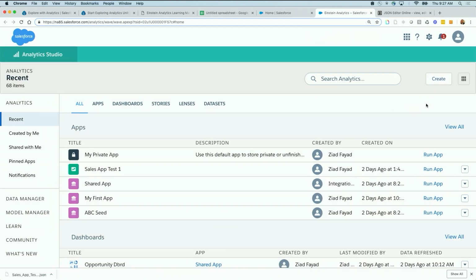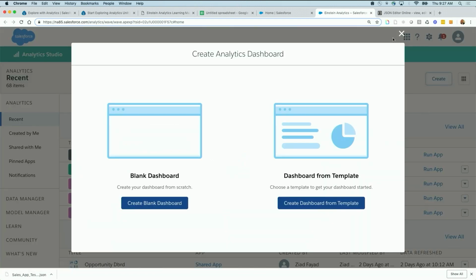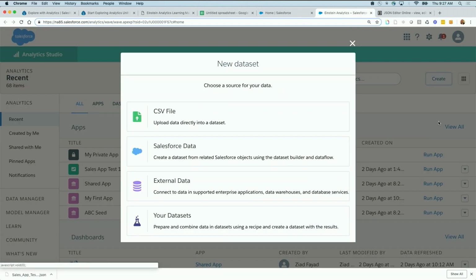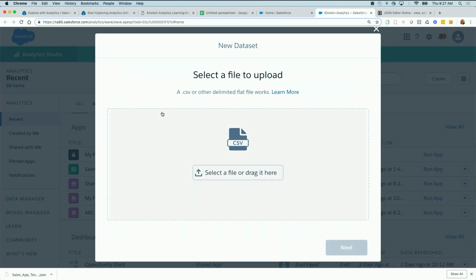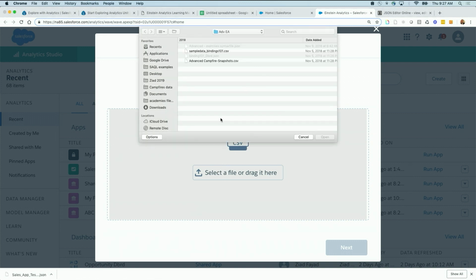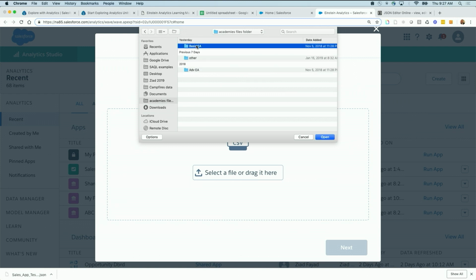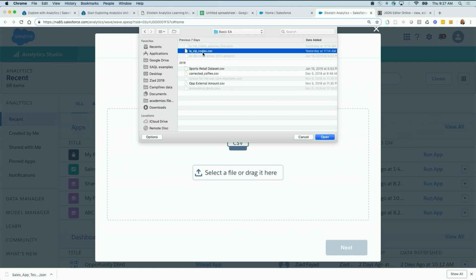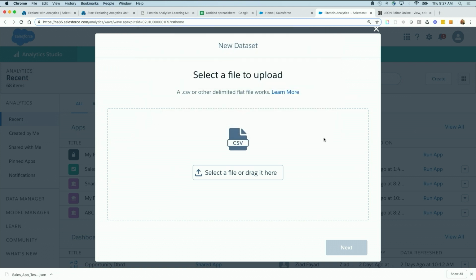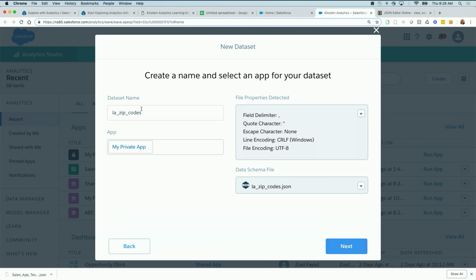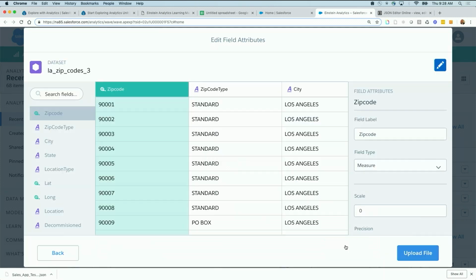So first, obviously, we need the data set. In this case, we are just going to use a new data set, based on a CSV file. It's also provided in the links. So you can click CSV, select that file. That file is going to be called lazipcodes.csv. So you can download the CSV file and hit next. You can keep everything the same. I'm just going to give it an underscore in case I've tried this before, with a 3. Hit next.